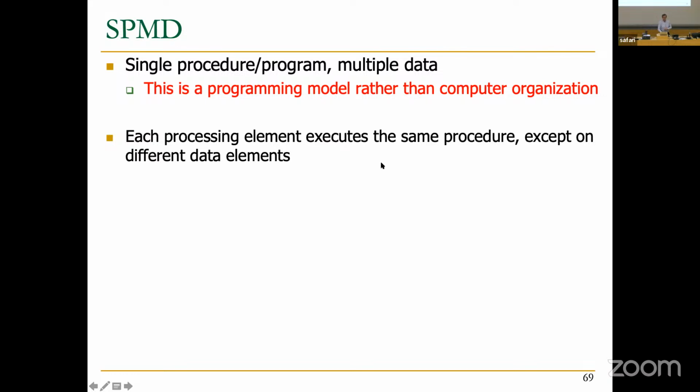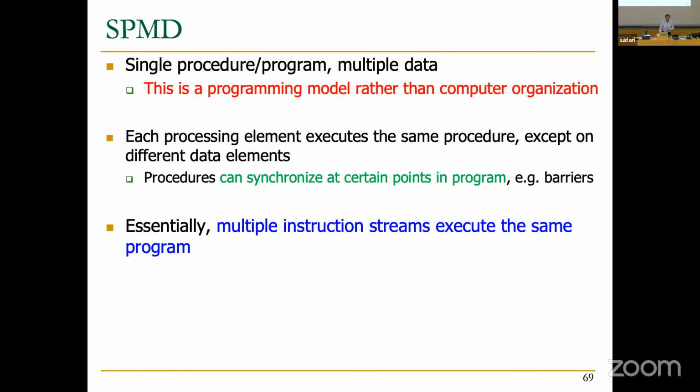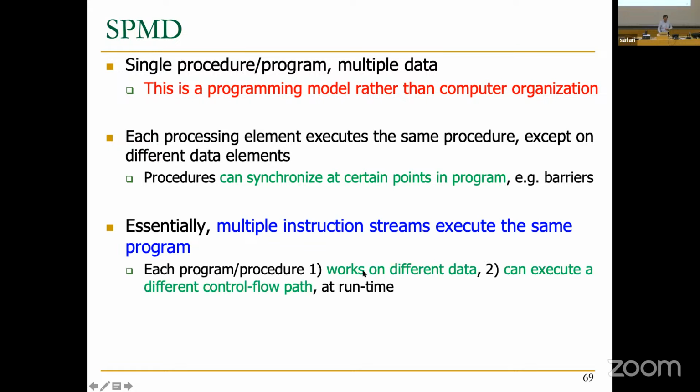Each processing element executes the same procedure except on different data elements. And procedures can synchronize at certain points in the program, in barriers, for example, which we're not going to go into also, but you've seen it when we talked about data flow. Essentially, multiple instruction streams execute the same program. So what's the difference between these instruction streams? Each program or procedure works on different data and can execute a different control flow path at runtime. So this is interesting now.